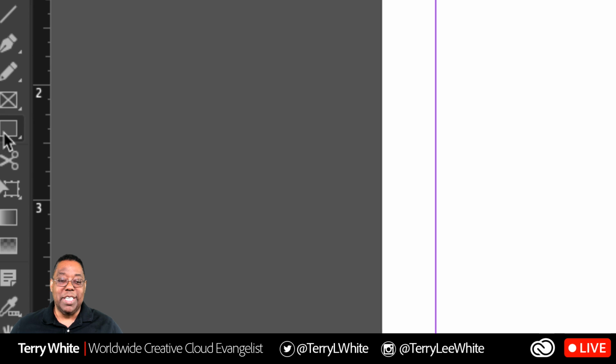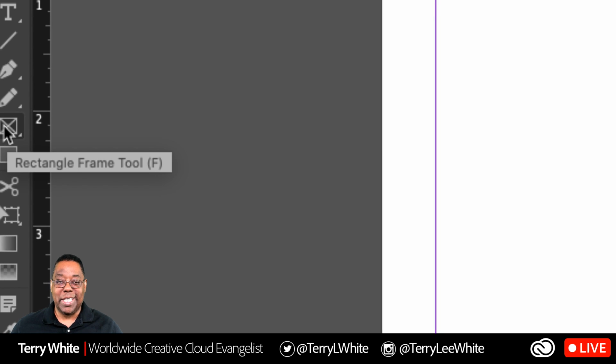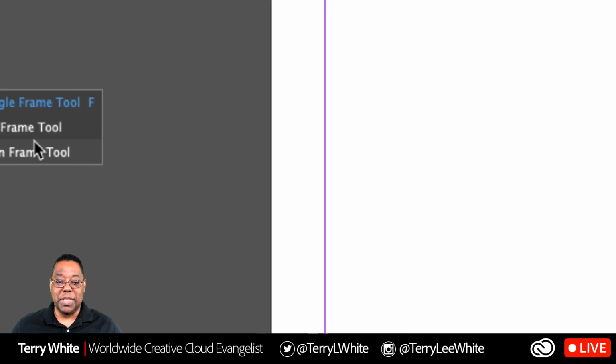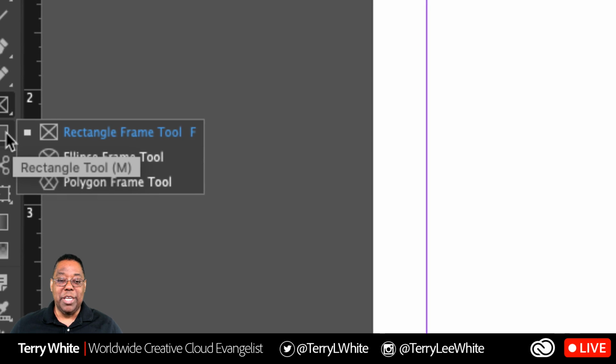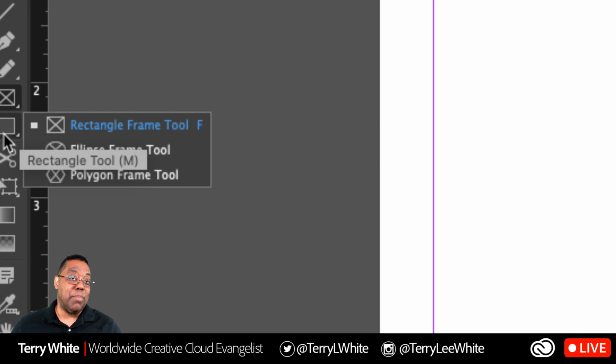The biggest difference is people tend to use the one with the X's in them. So there's the rectangle, ellipse, and polygon as containers for images. And they use the one that doesn't have the X in it, kind of like a border. But again, they work the same.